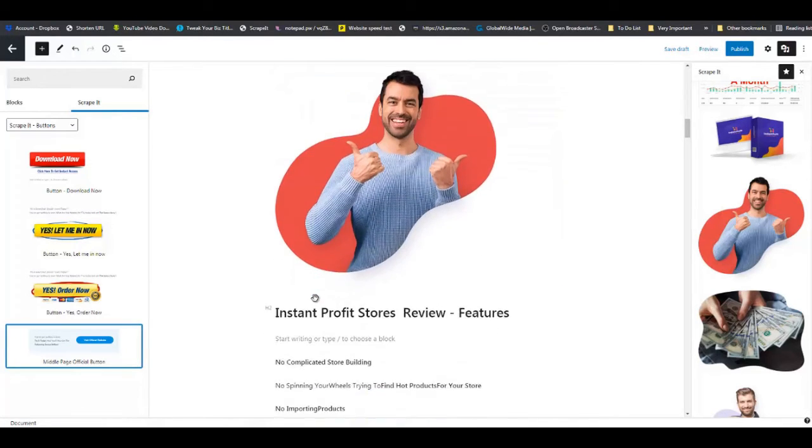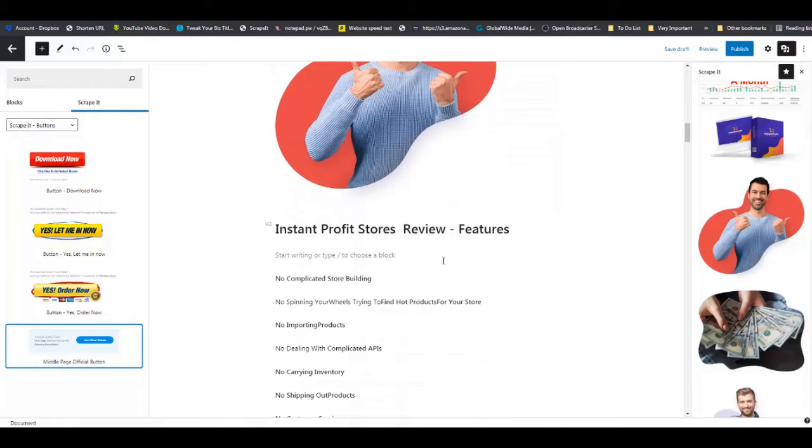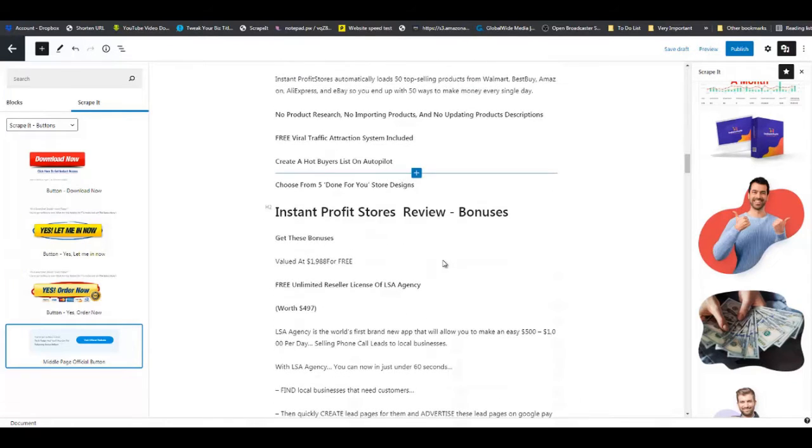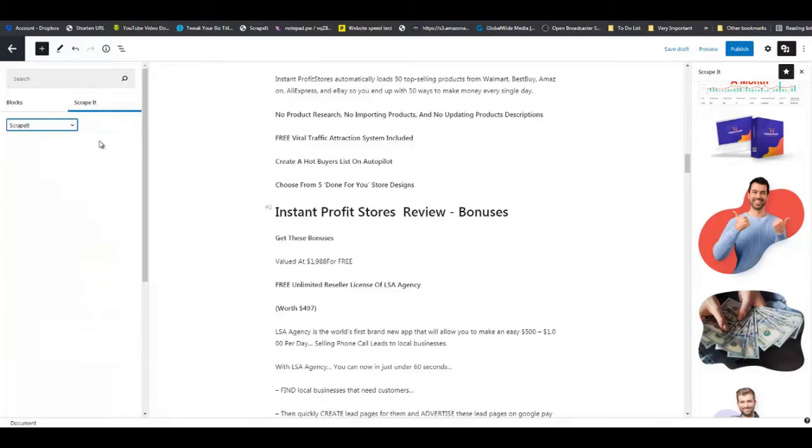Moving on nicely. If you remember, he had also a features tab. He also had his pros and cons. So we're going back to Scrape It right here. We are going to this section.